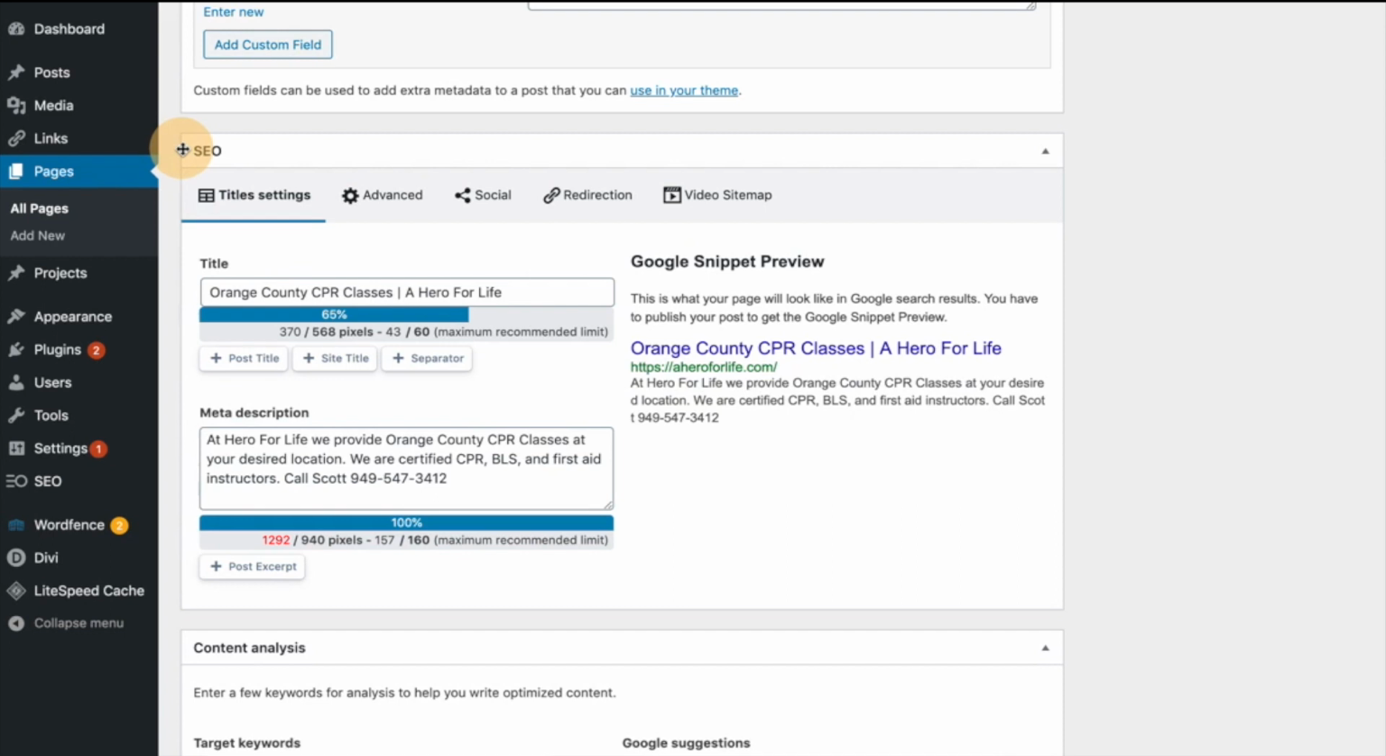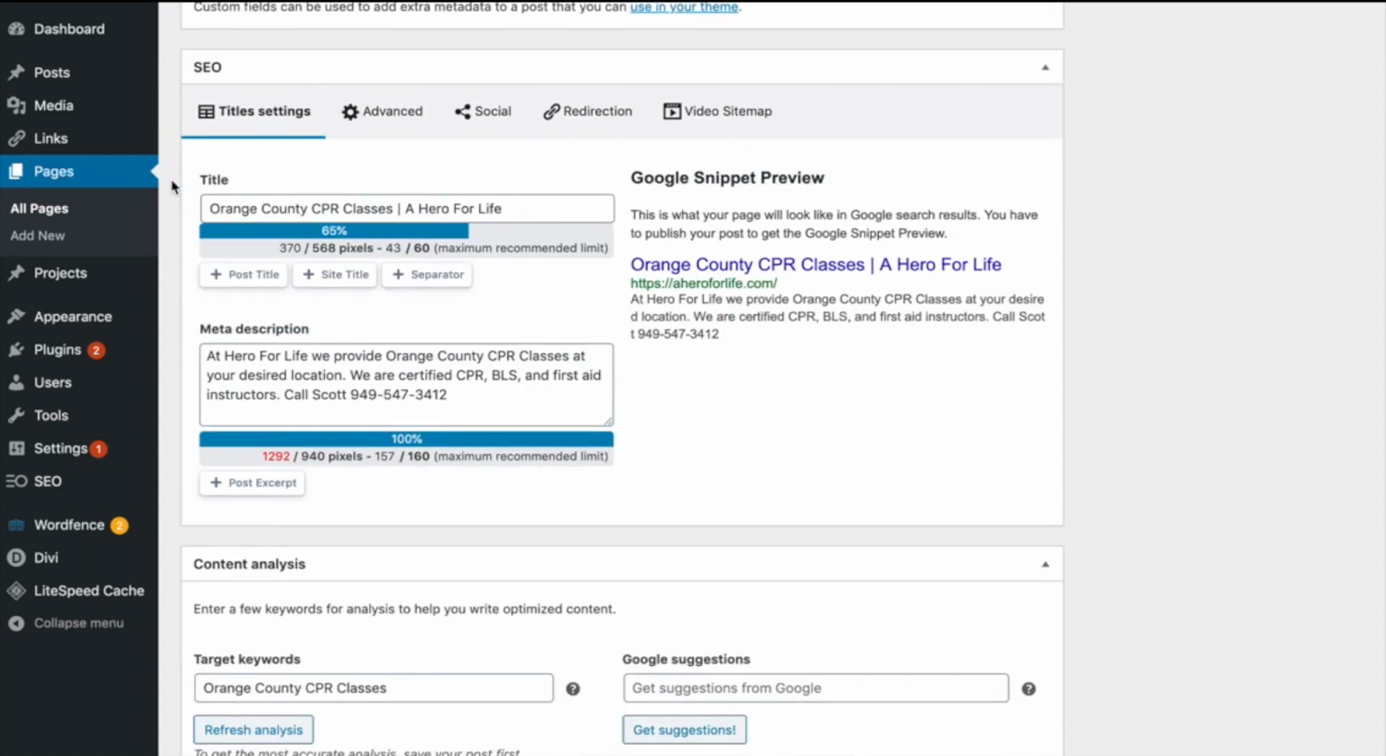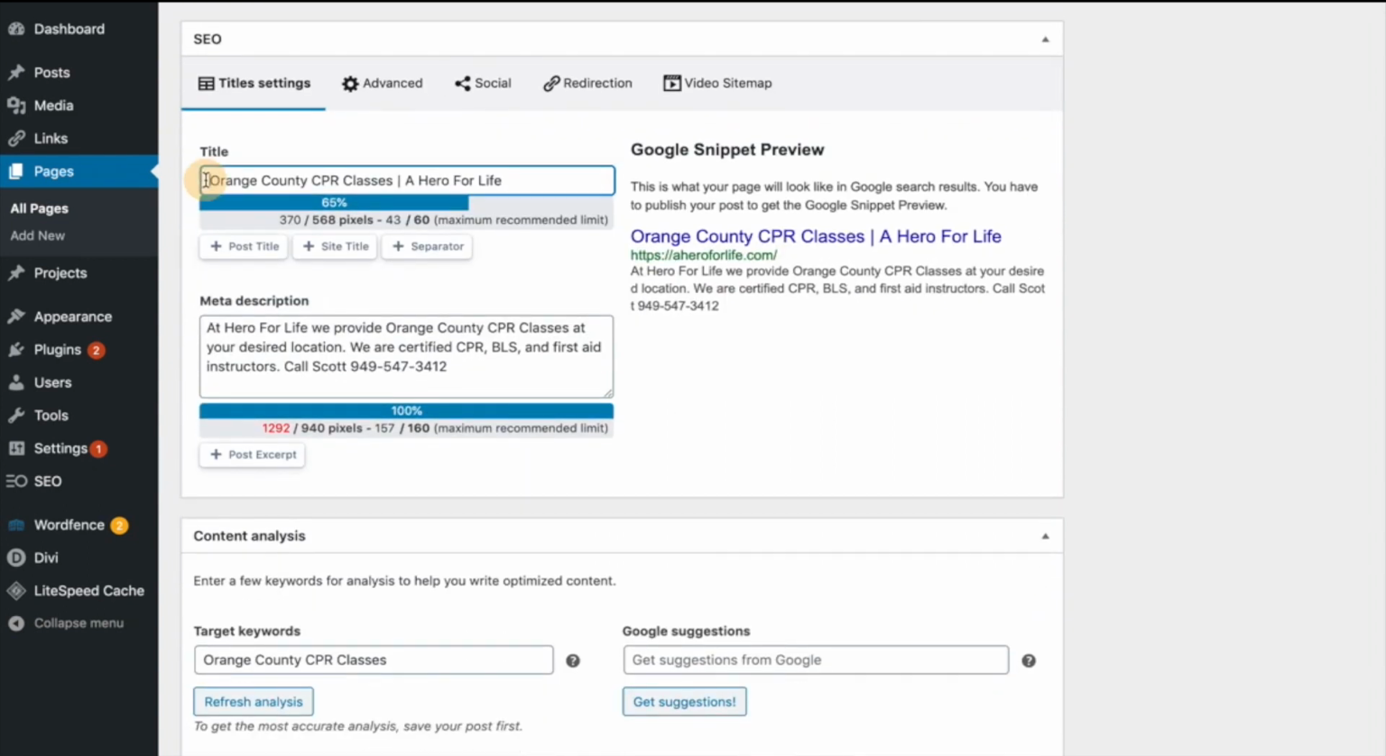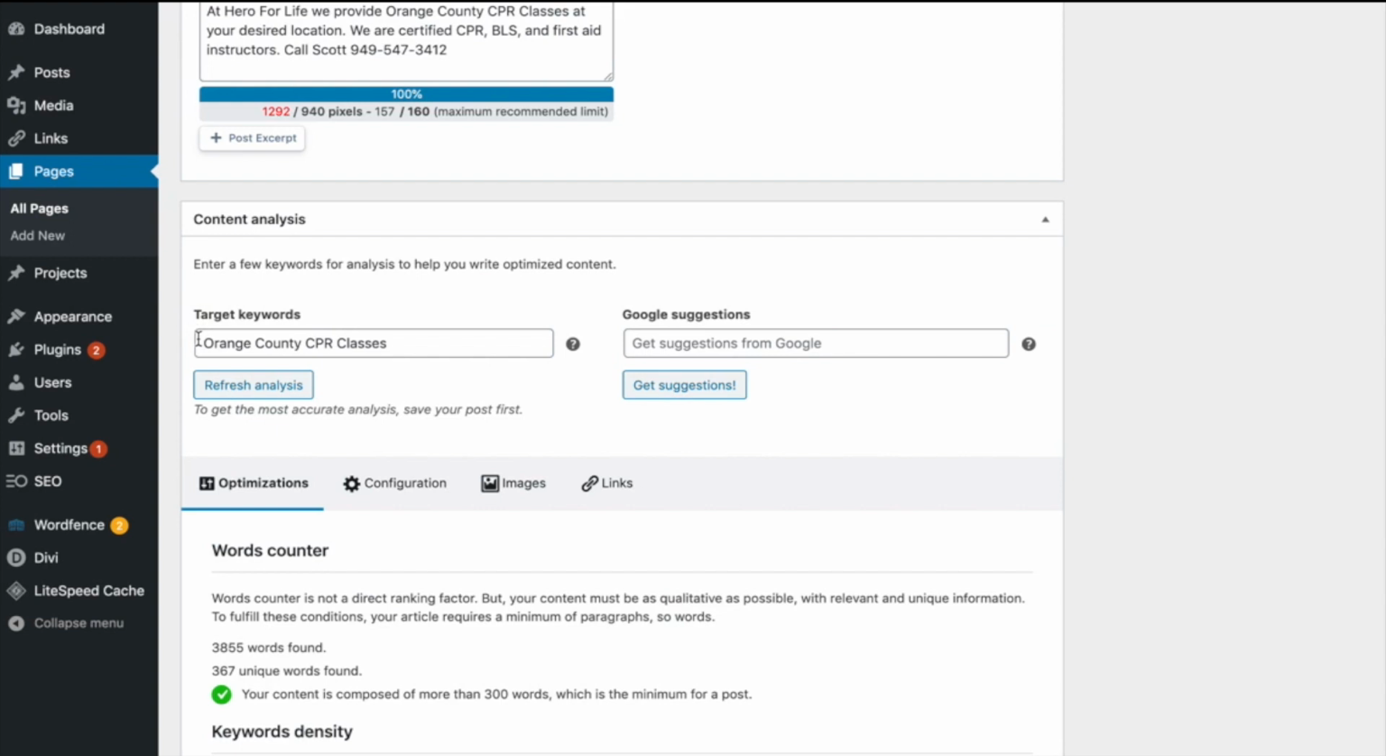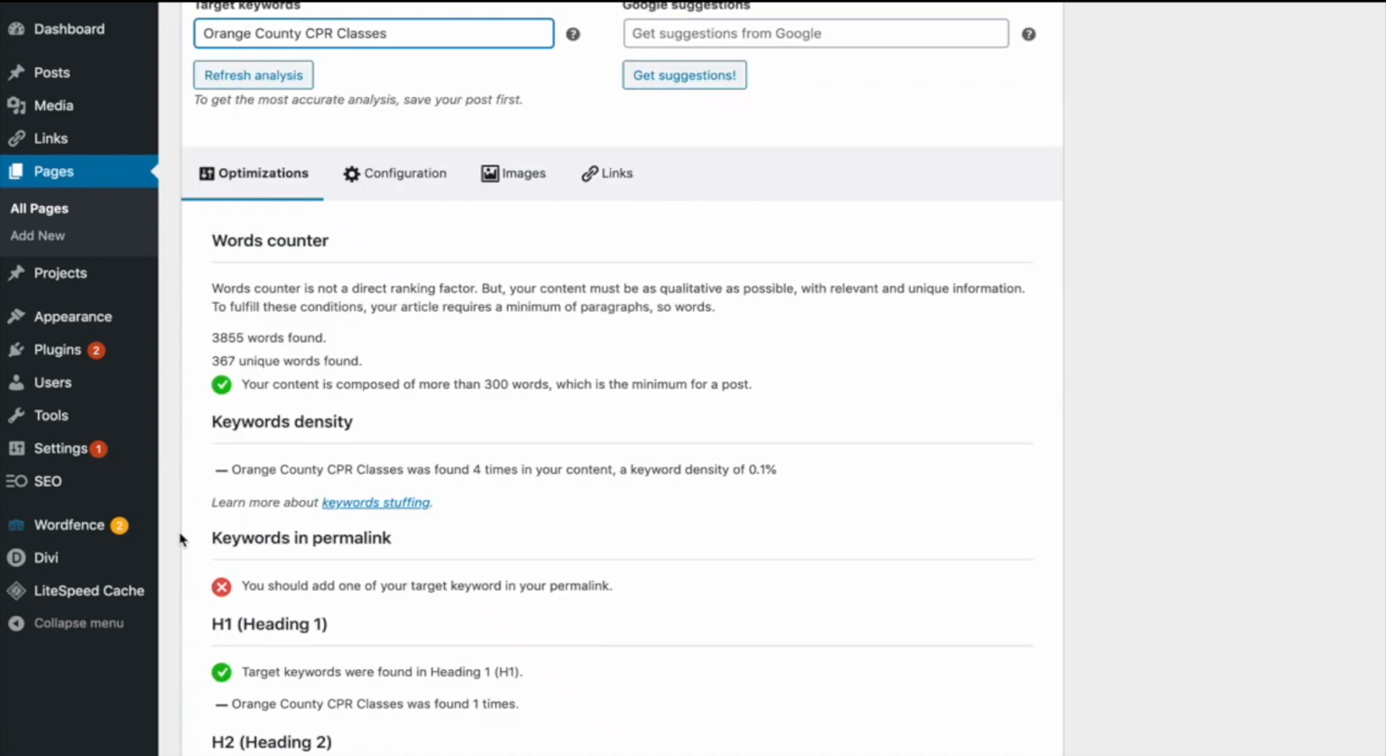So this is what SEO Press looks like. It'll be at the bottom of every page if you're using WordPress and Divi. As you can see, it allows you to put your title tag and your meta description in here. This is basically what shows up on Google, and it gives you a preview right here. This looks like a Google result because this is what it will show up like. It allows you to put in your target keywords. I just have one here, Orange County CPR classes, and it gives you kind of a checklist here.